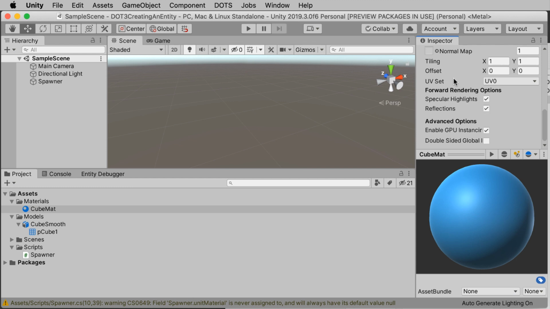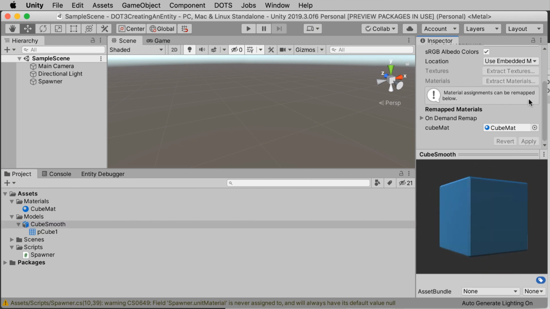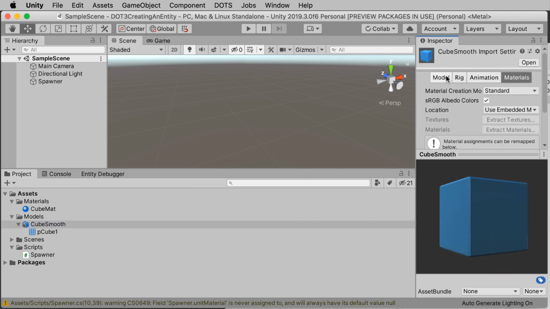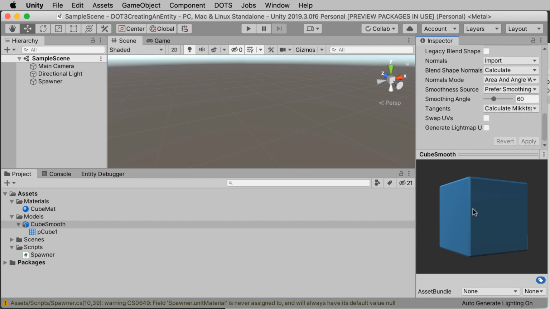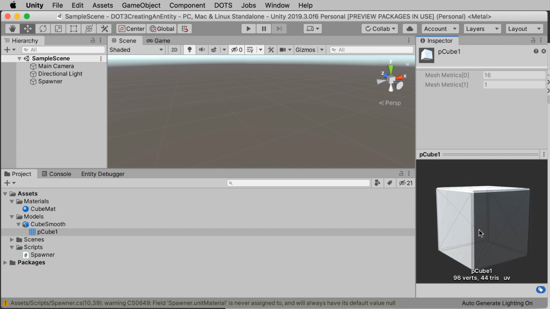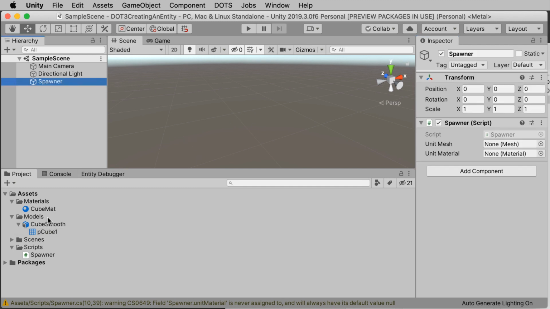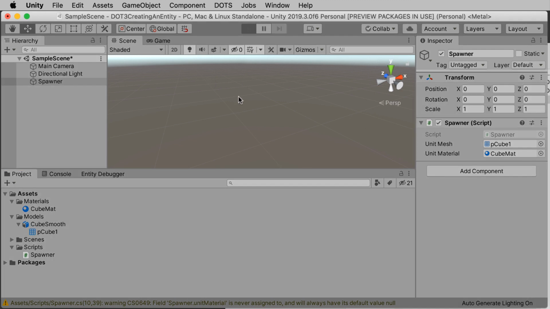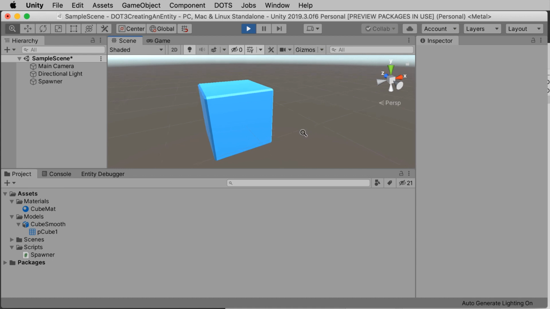In the models subfolder, there is a beveled cube model called cube smooth. It's scaled 2 meters already. Feel free to use one of the default primitive models that already comes with Unity, or substitute your own mesh in here. The Blender monkey, a giant robot, whatever you want. Just make sure that you assign the mesh and material in the spawner. Then in play mode, we now get a blue cube at world space position 204 as we expect.